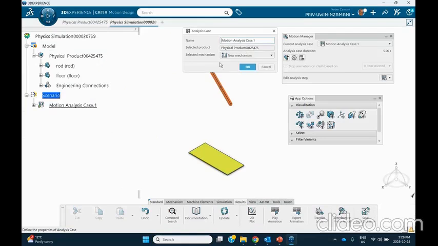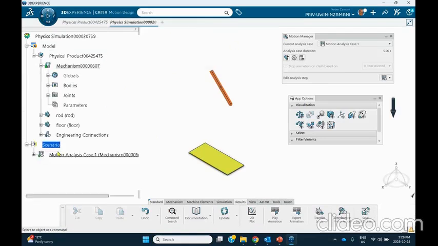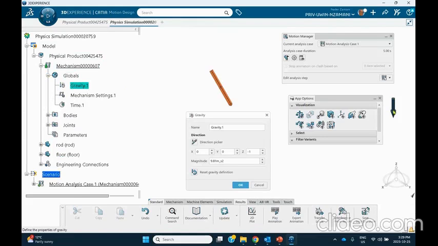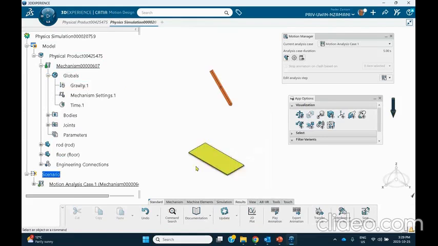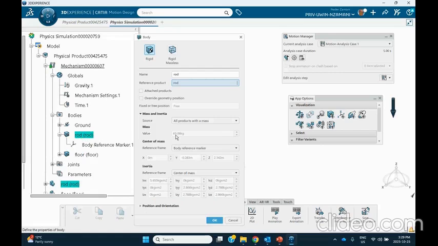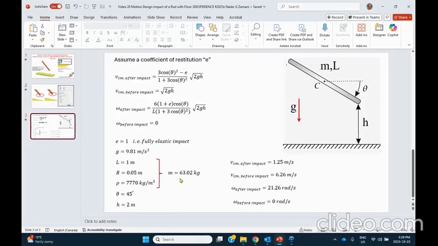Because there is no mechanism here, it's going to create it. It's called mechanism, or called motion analysis case 1. Fine. Now let's see what happened here. First of all, there is the global branch. If you double click, gravity is always automatically imposed, minus 9.81 in that direction. There are two bodies here. The rod, if you double click on it, notice that it's almost 63.06, which is right here.